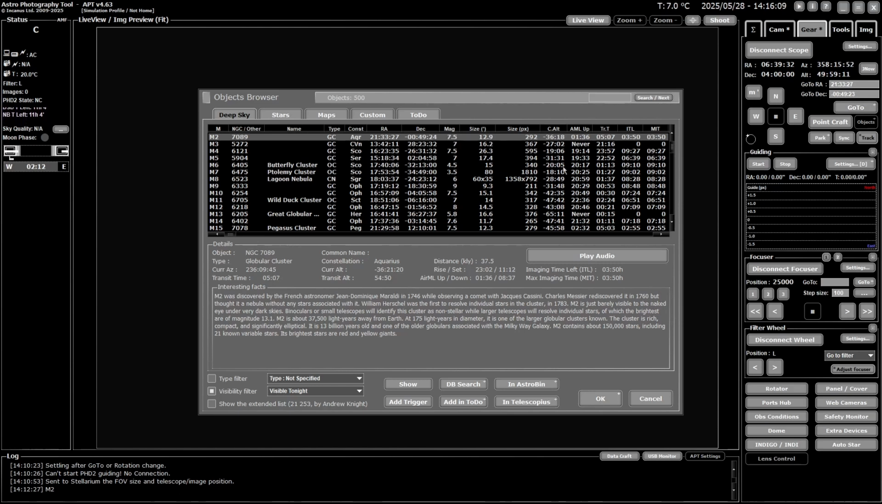Now these ones on the right I'll explain a little bit more. See Alt, that's the current altitude of the object, so all these ones with minuses are currently below the horizon. Then you've got your AML up. This is your air mass limit if you set that in your settings for your location, and it tells you what time it's going to pass that AML limit.